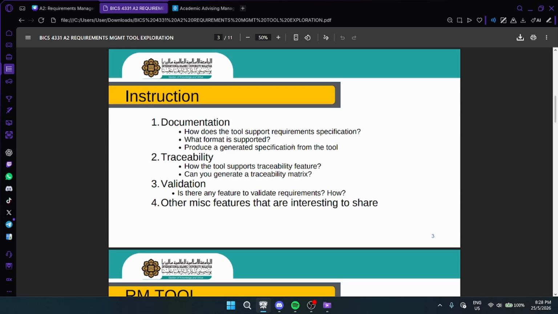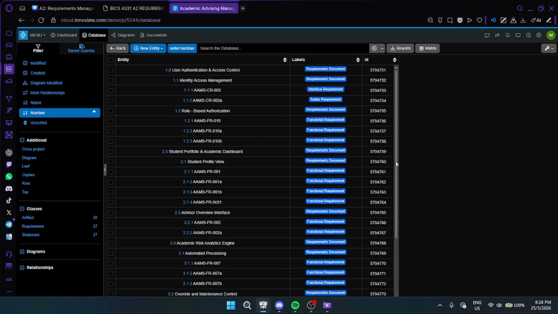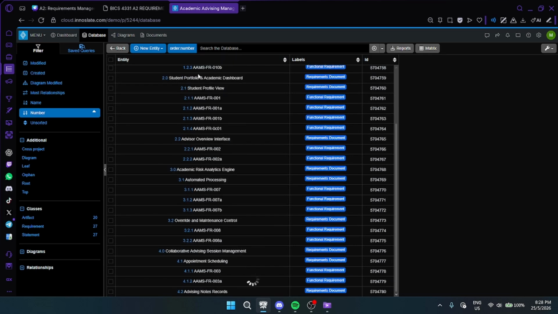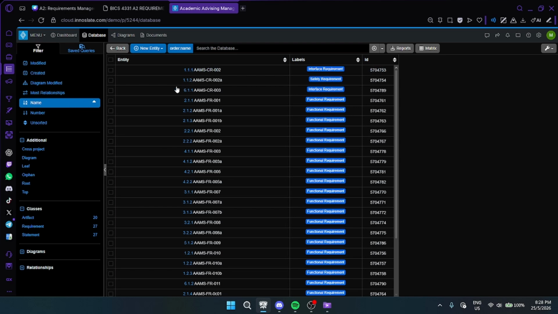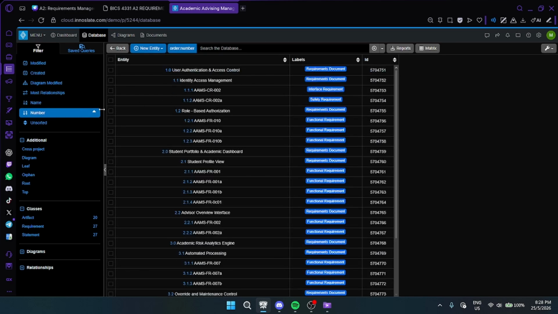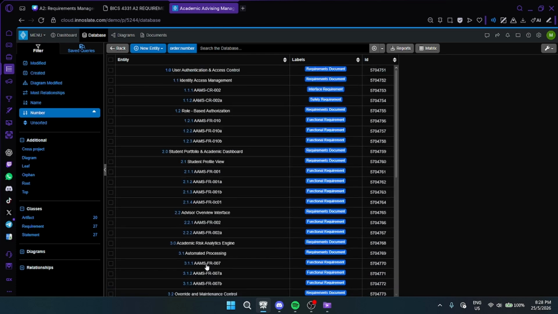So if you want to know that, we will go to our project Innoslate and we will go to database. Okay, here in the database, as you can see, this list is the entity or class that is our requirements for this project, and currently it is listed by numbers, or you can sort it by name. So number is the easiest to see, and it is listed from lowest to highest. See the top is 1.0 and the bottom one is 7.2.